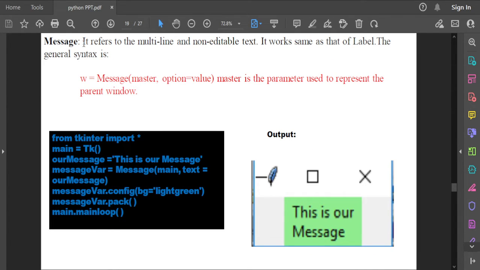And the next one is Message. It refers to multi-line and non-editable text. It works the same as Label. The general syntax is w = Message(master, option=value). Master is the parameter used to represent the parent window. From tkinter import *, main = Tk(), Message.